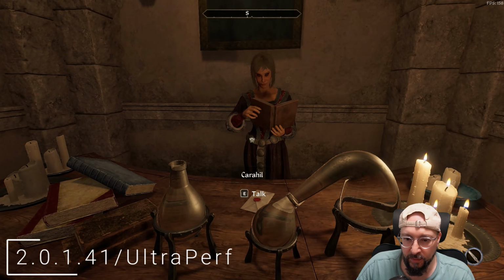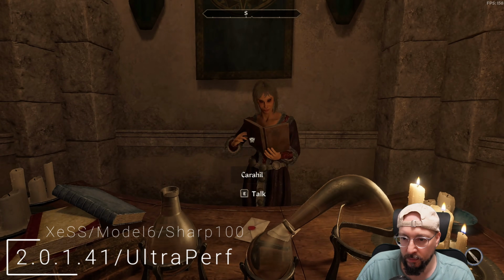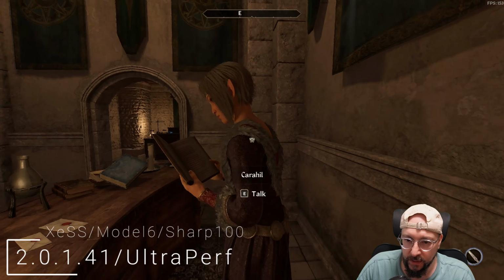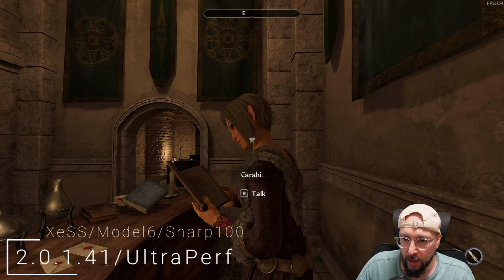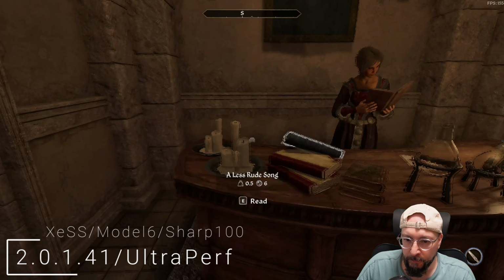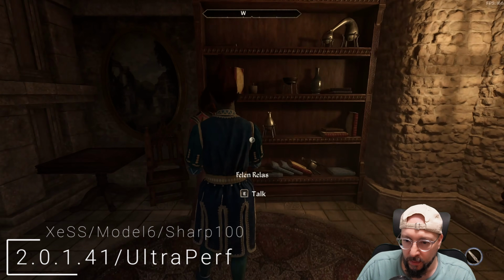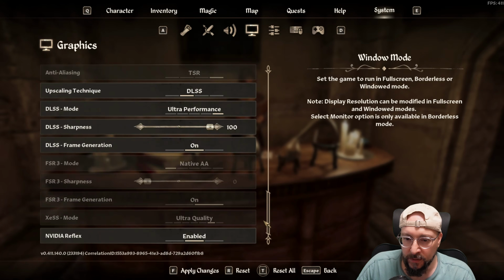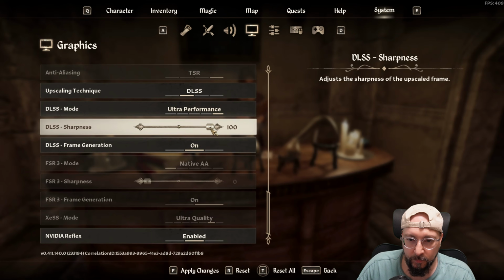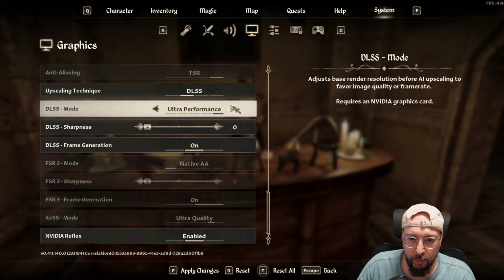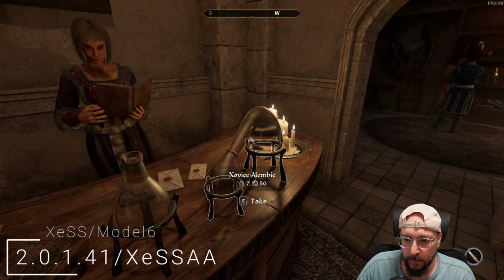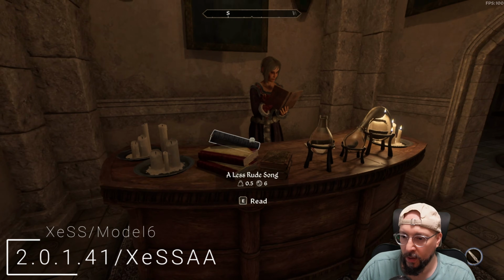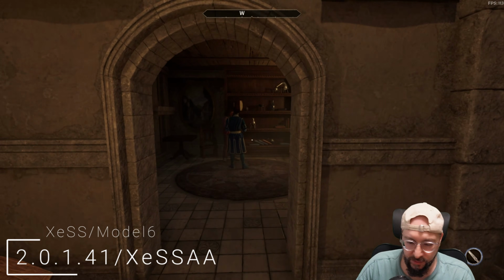So let's do the crazy thing and add the 100 sharpness. It does look blocky, as you can see, especially around the hair and stuff. But yeah, we do have access to that option. So let's go back to, let's say, no sharpness and DLAA. We're still at around 100 FPS indoors, obviously.